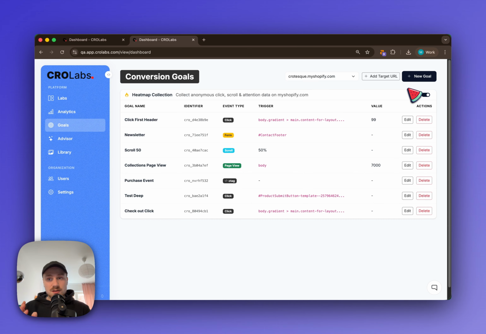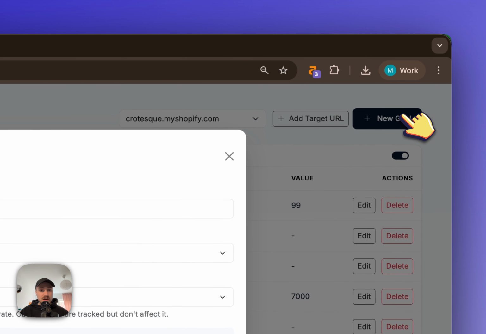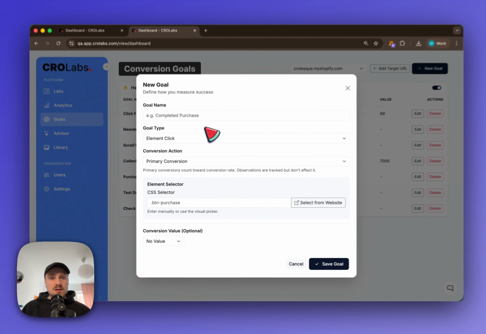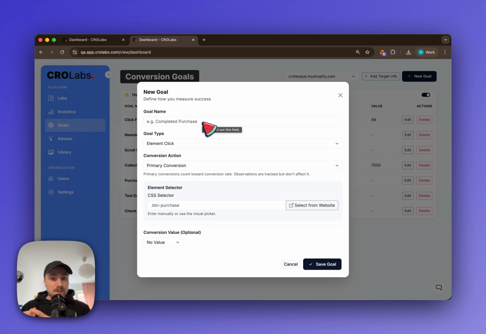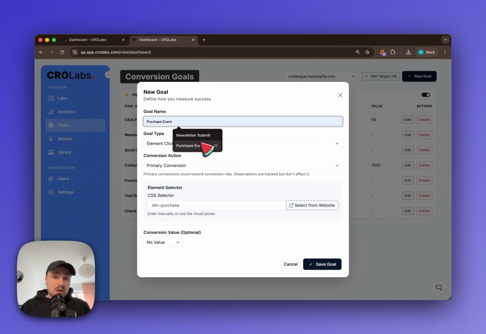So what we want to do here is add a new goal. So you click add new goal and you have a list here. So first you need to give it a meaningful name. So for example, completed purchase, newsletter submission, anything that you might count as a conversion. It's important that you give it a meaningful name, otherwise you will not identify it later on. This is very important since the goal name will be within your analytics section. So let's name it, for example, for now, purchase event.